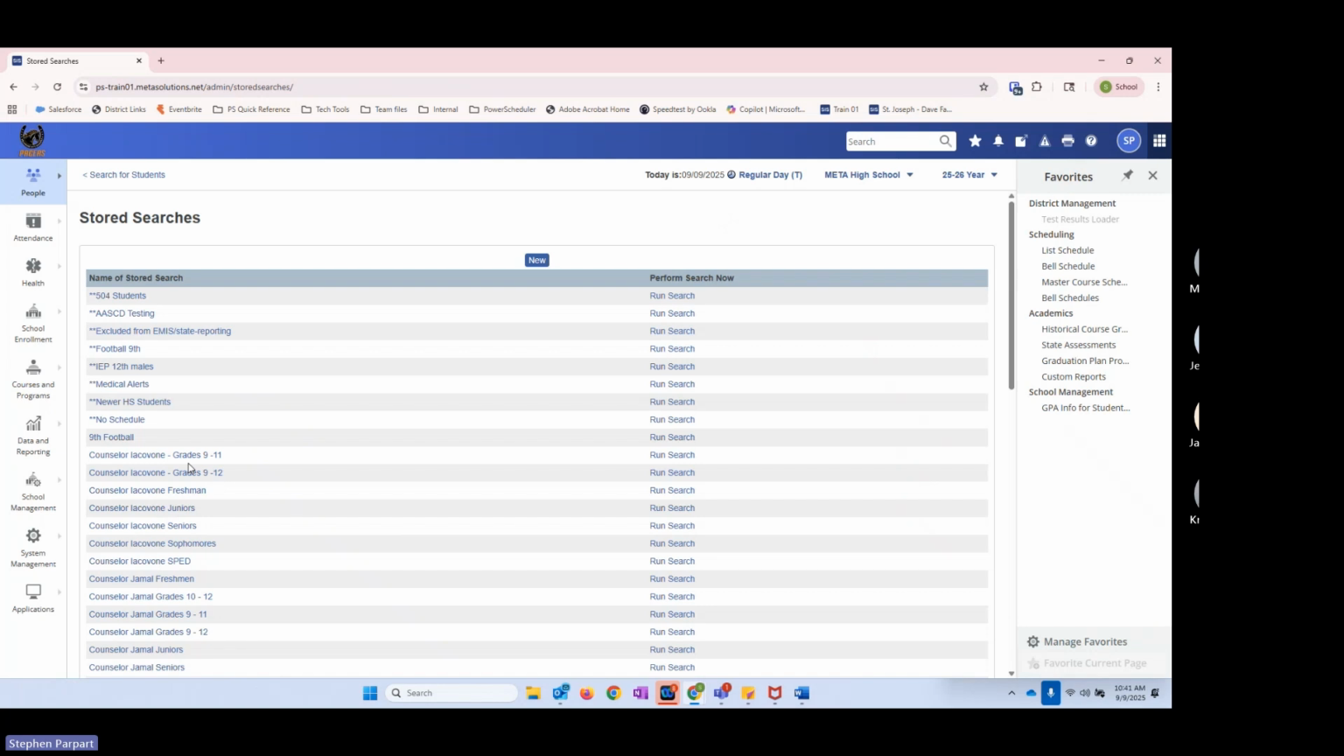All right, I'm going to pause for any questions about stored searches before we move on. Does anybody have any questions about how to create a stored search, how to edit one, or anything that you saw so far that needs clarification?